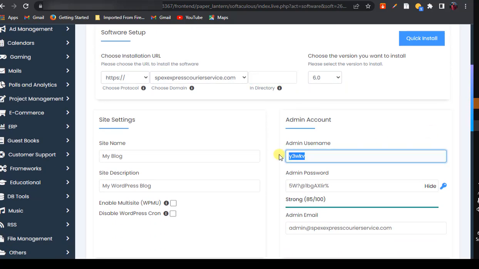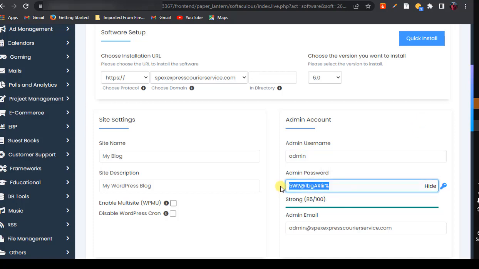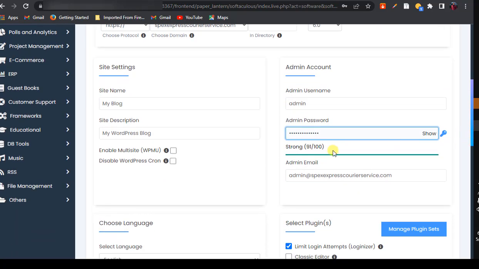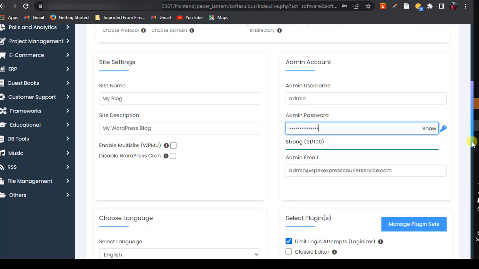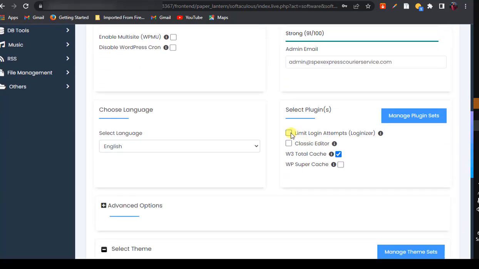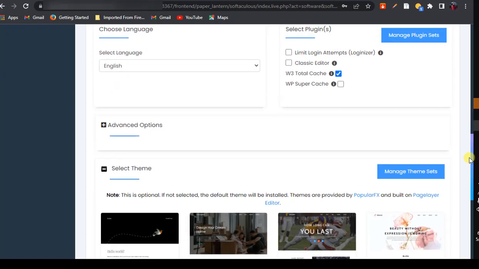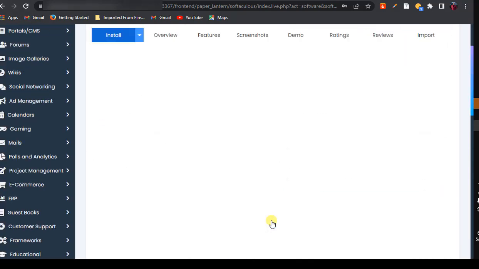So I'm going to choose admin here, though I will change this. I just want to use this for this sake. I'm going to enter a password. So I enter my password. My password strength is very strong, so I will leave this like this. I will remove this. So install.